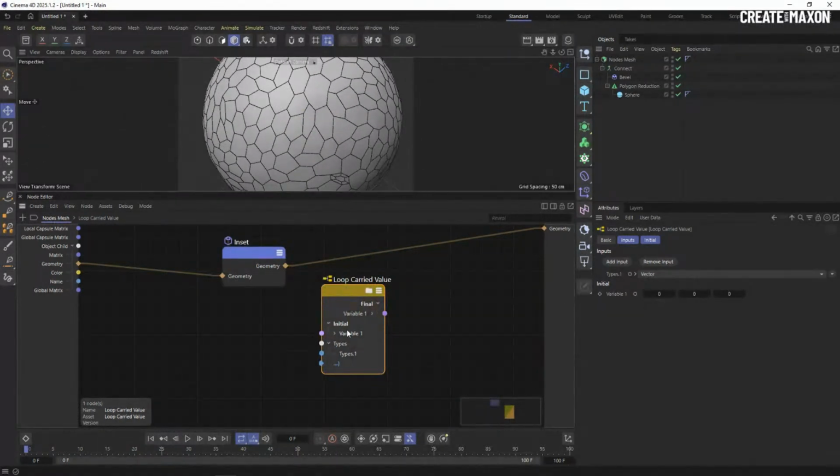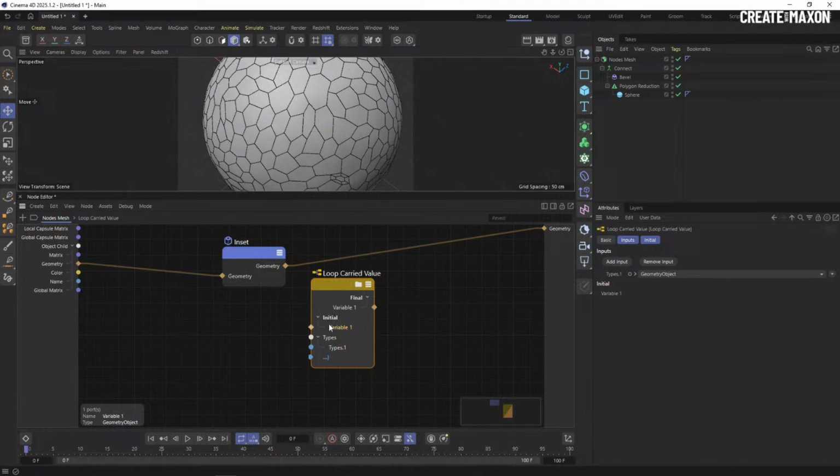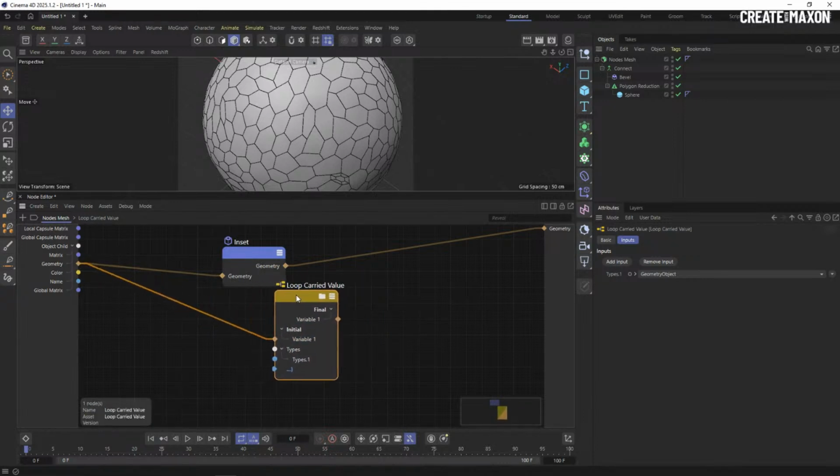So we have the initial value here, at the moment it is a vector. You could add as many as you want. We need just one value now, but not a vector. We like to have geometry. So this is our geometry. Let's input our geometry into the loop carried value.